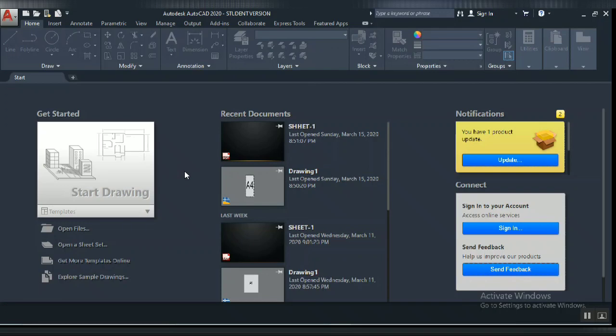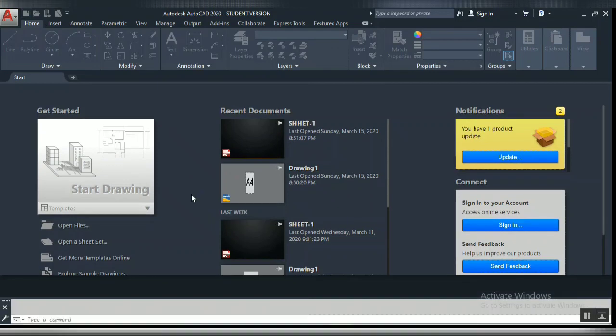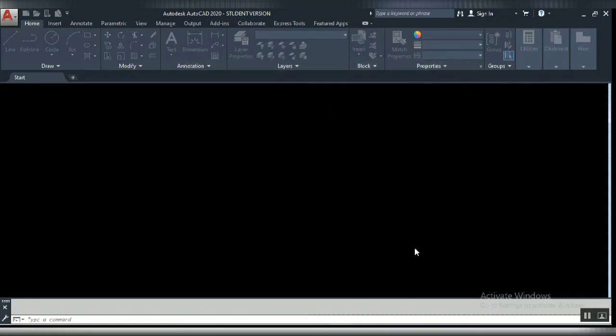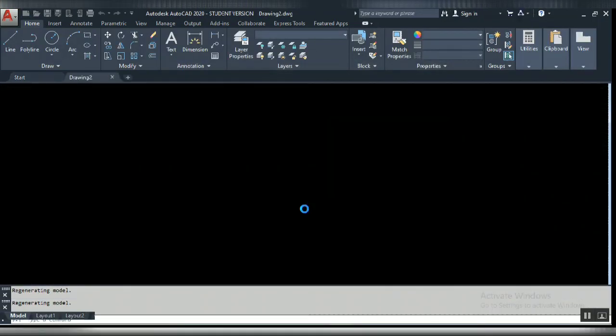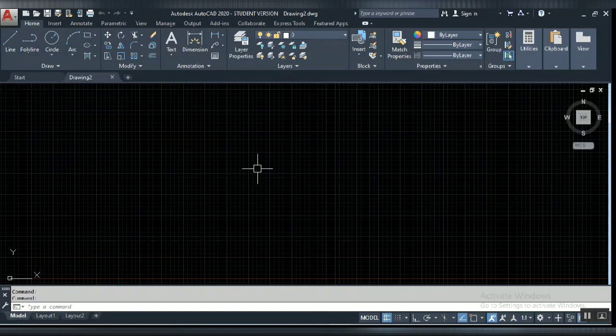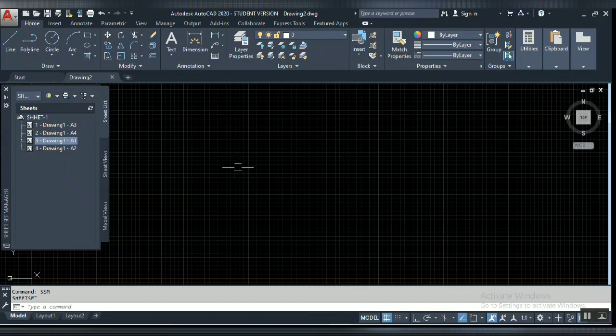For example, if you have A1, you can make it A0. How do we go to that SSM sheet? I explained how to open it in one previous video. First of all, open your AutoCAD and open a new sheet. We don't have anything yet. Now just type SSM and press Enter.